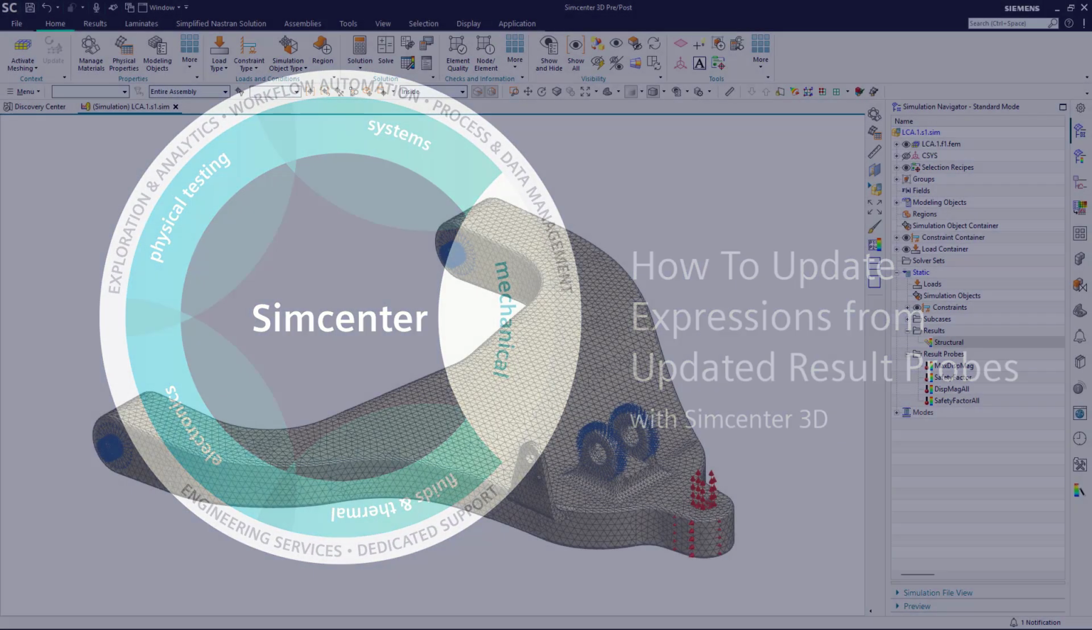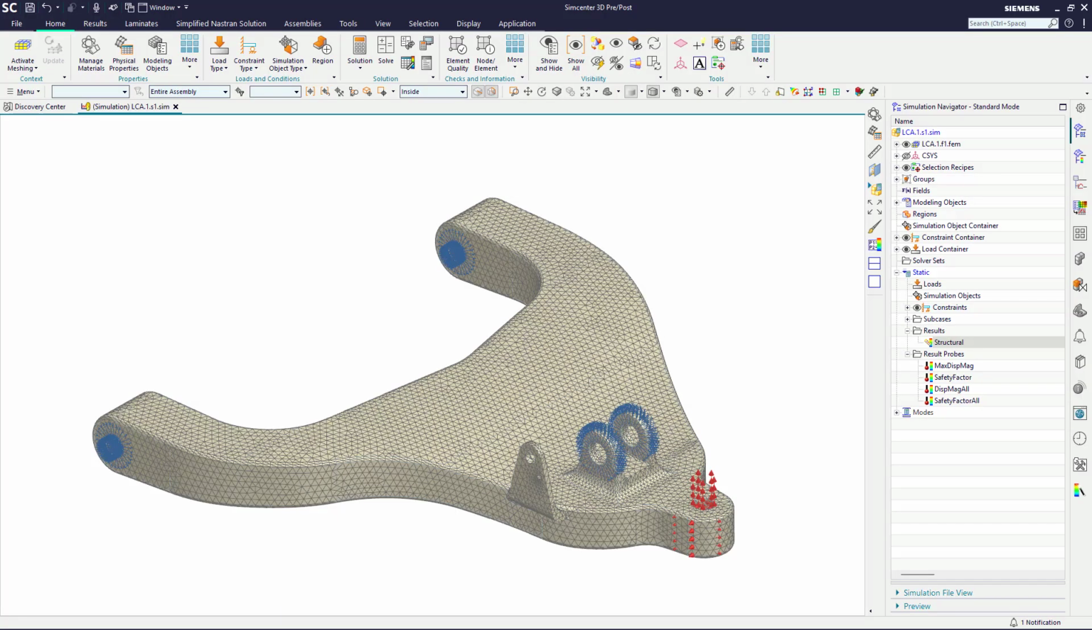This demonstration will show how to update expressions from results probes after the result probe solution has been run with a new iteration of the model. Update of expressions from results probes is not automatic. It is not easy to discover the trick that I'm going to show either.